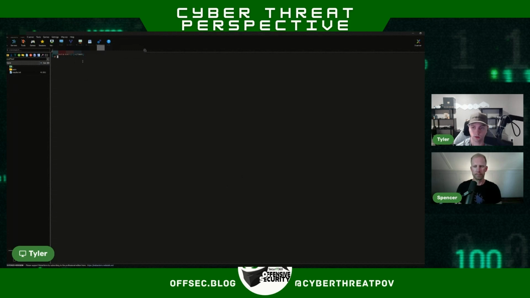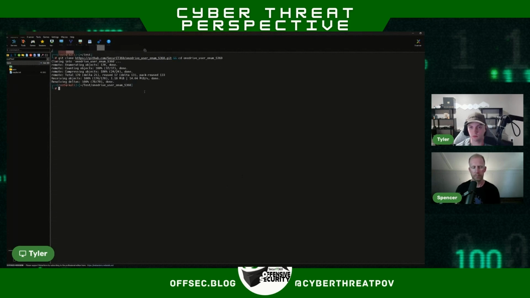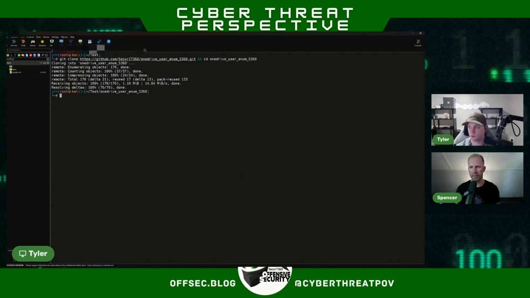Install is pretty straightforward. You're just going to do a git clone of the repo. Obviously, this is our private repo, so you won't be able to pull this one, but the official repo you will. Can you zoom in a little bit on the session? Better? Yeah, there we go. Cool. Nice.